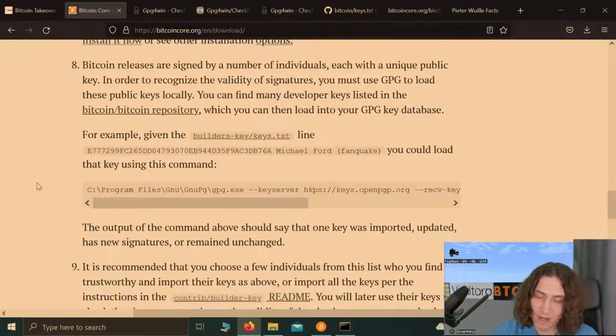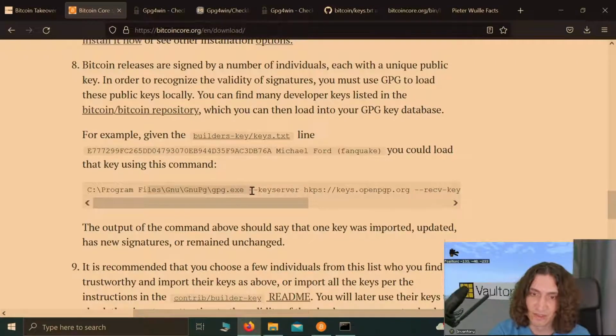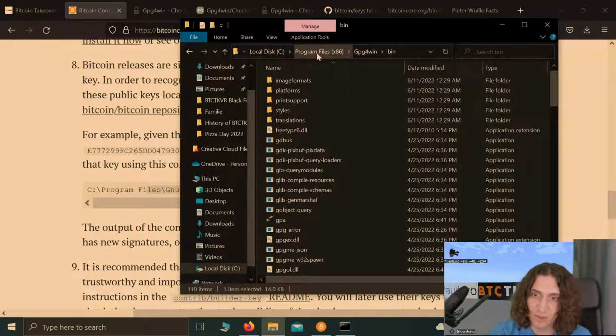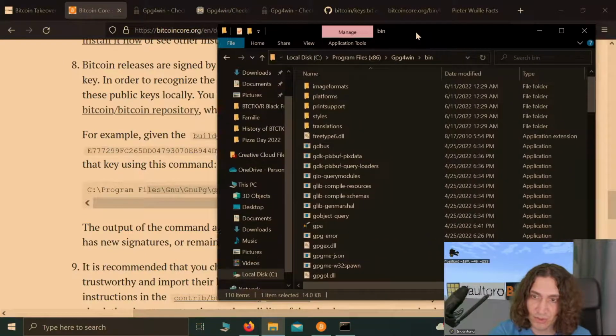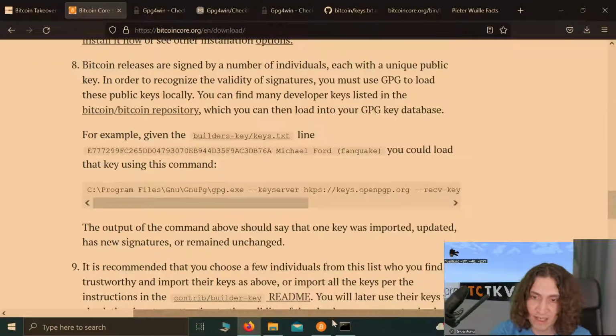No, I should contact Cobra or whoever is in charge of the website, because this structure is not correct. When you install the files, it goes into Program Files x86, and the name of the folder is not, as they say, GNU, but GPG4Win, and the executable is not gpg.exe.